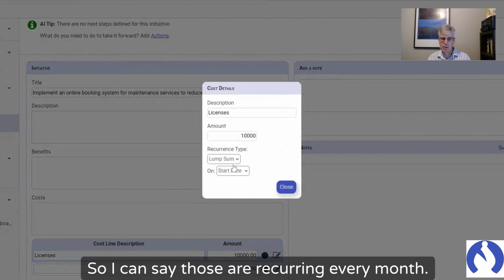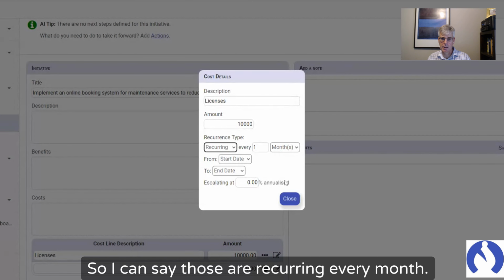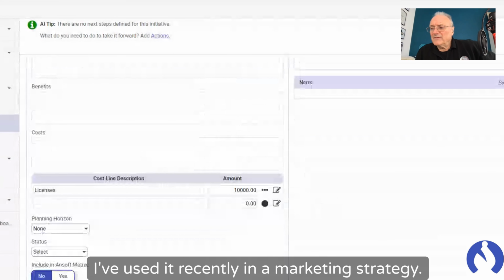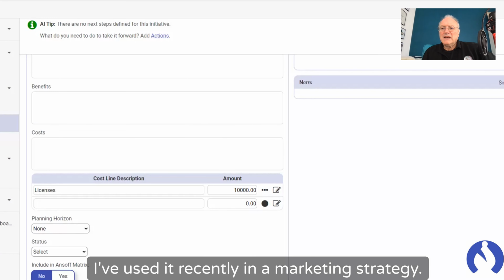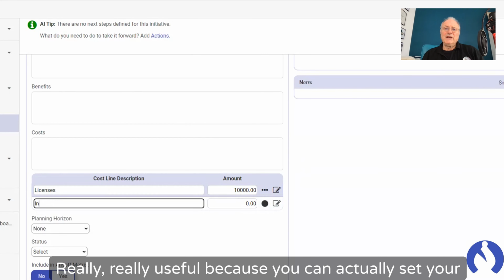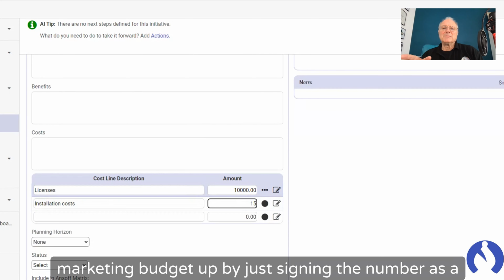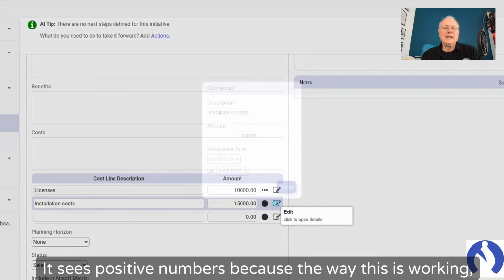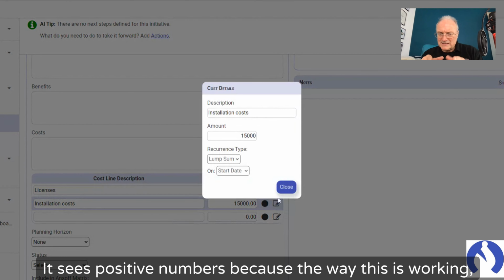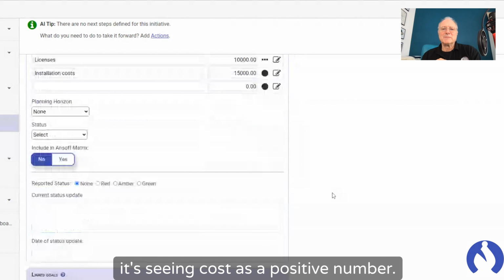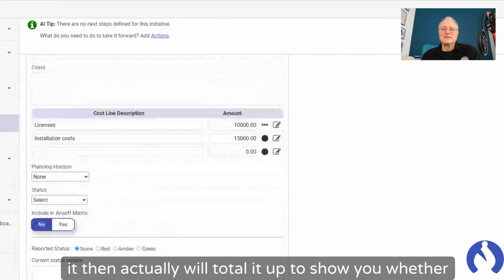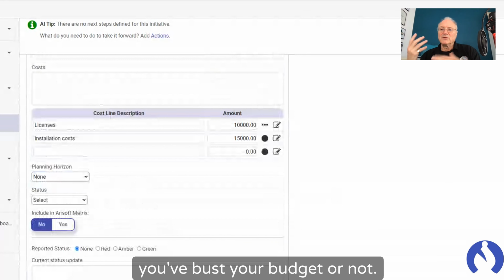So I can say those are recurring every month. Now, this is a feature, by the way, I absolutely love. I've used it recently in a marketing strategy. Really, really useful, because you can actually set your marketing budget up by just assigning the number as a negative figure. It sees positive numbers, because the way this is working, it's seeing cost as a positive number. So if you put a budget in as a negative number, it then actually totals it up to show you whether you bust your budget or not. It's brilliant.